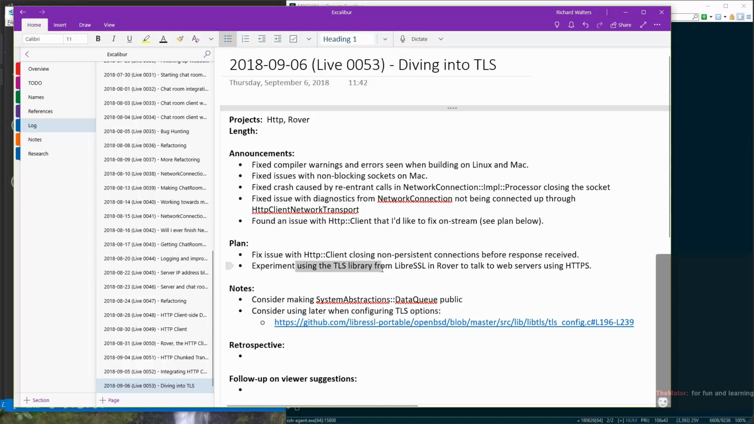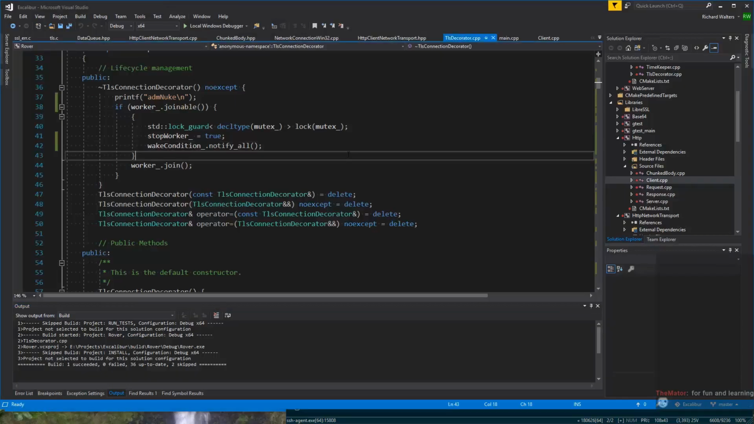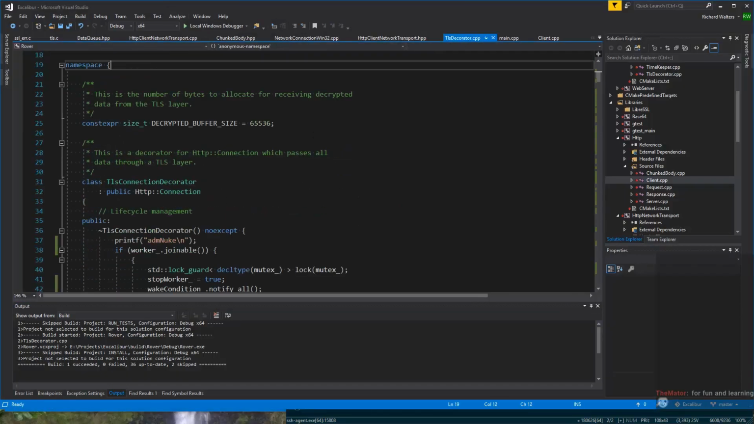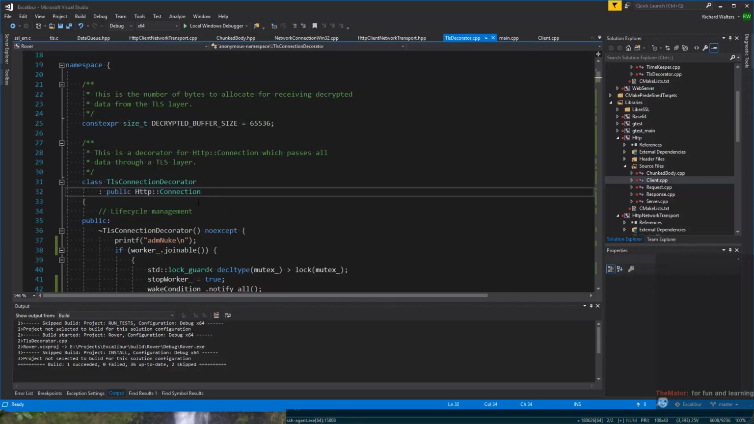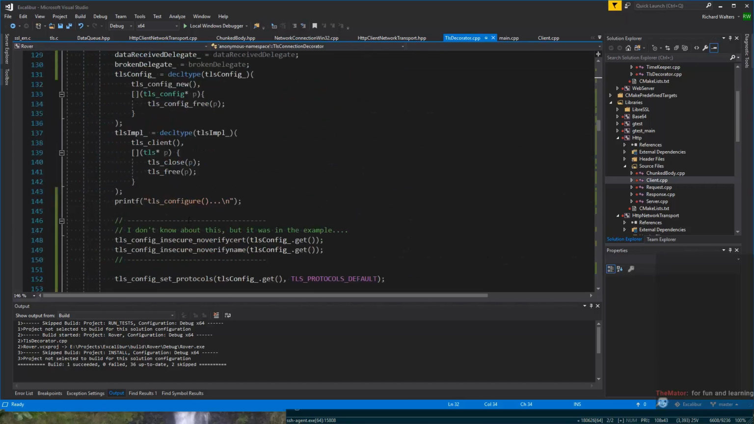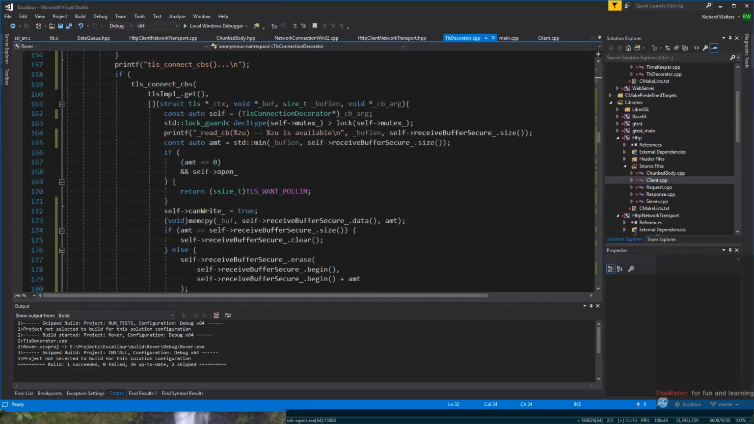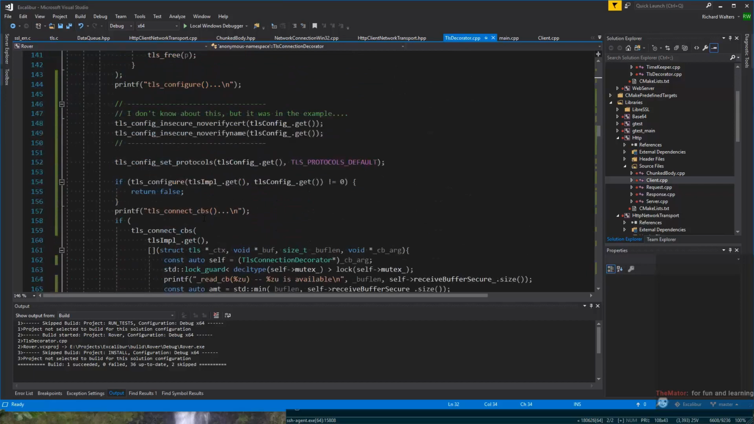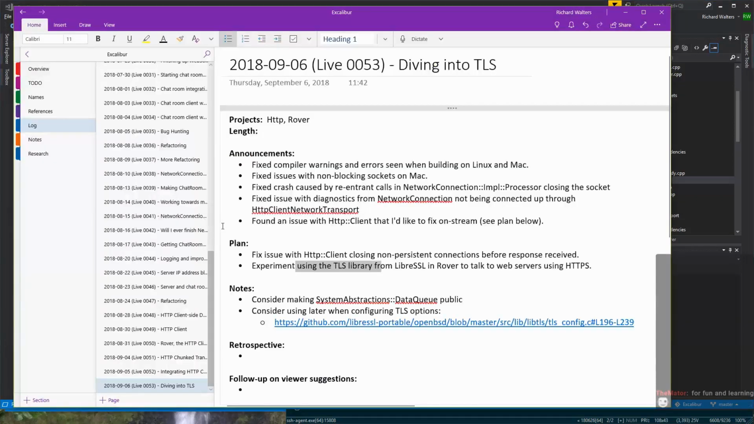That will involve a little bit of a change, because right now this decorator is for HTTP's connection. I need to actually have it decorate network connection, the more generic class. But the mechanics of doing the callbacks and the connect and all that should stay the same. We'll just be cleaning it up and moving things around. So, I think I'm going to wrap it up for today.